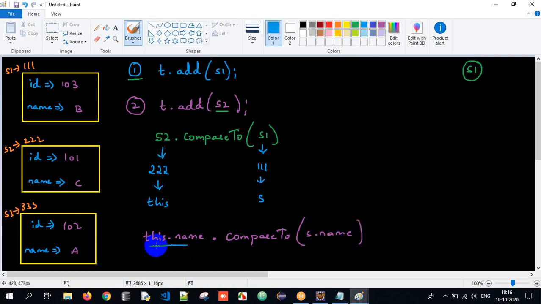So when I say this dot name, this means 222, and 222 means S2. What is S2 dot name here? It's C. Now it is C dot compareTo s dot name. S means 111, and 111 means S1. What is S1 dot name? It is B here. It is getting compared with B.